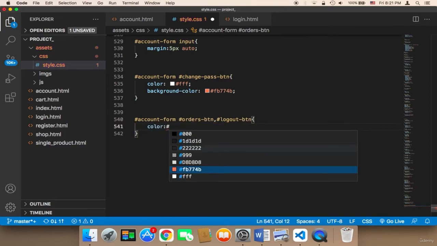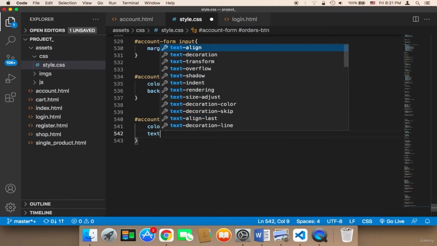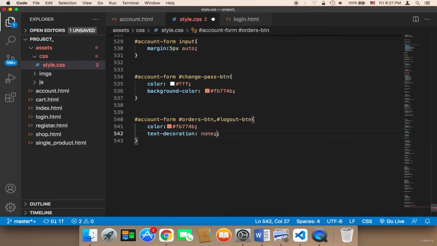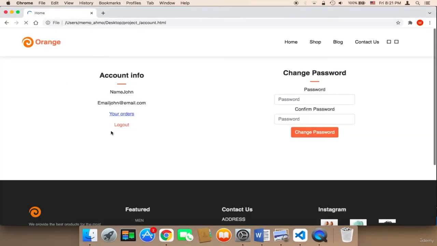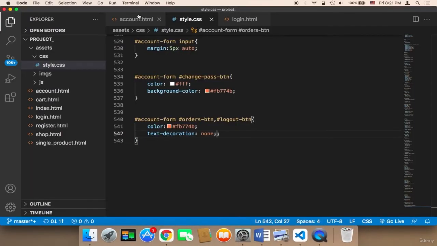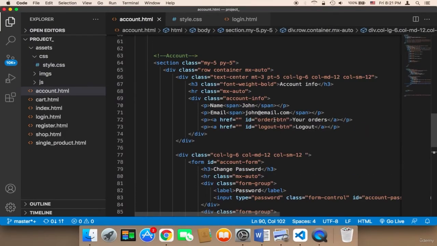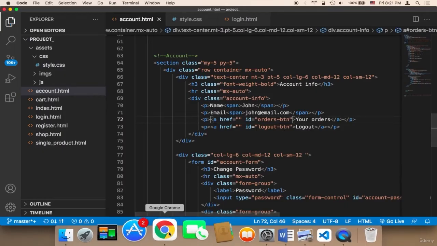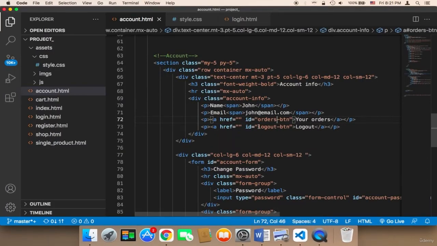So the color is going to be the orange color, and the text decoration none. Let me save and let me show you how outstanding this is. So now we have the logout and we have the orders. So for the orders, we have a problem. Actually, we need to make sure that we have given this button orders, not orders. Now if I refresh, it's going to fix it. It didn't fix it, so we still have a problem here.